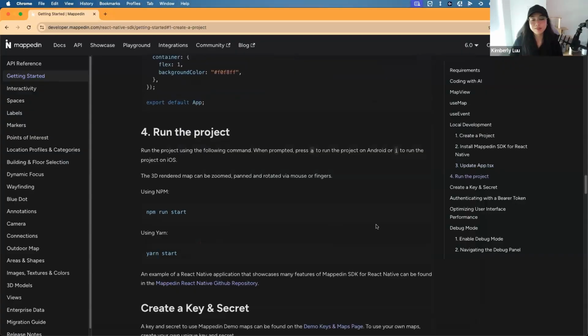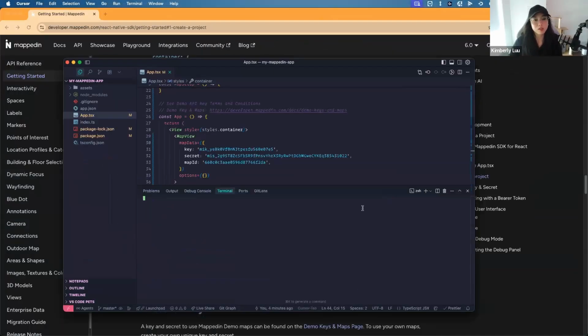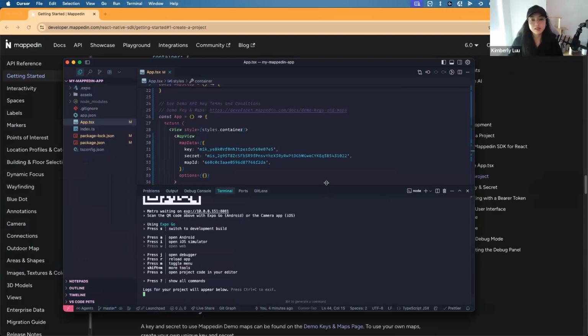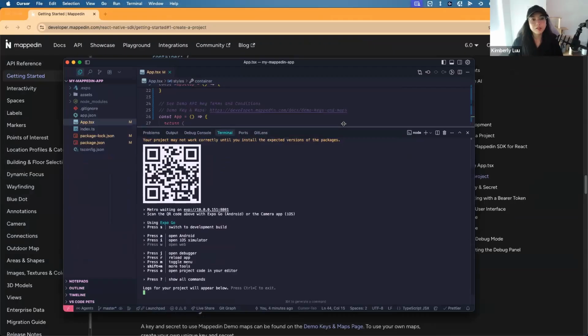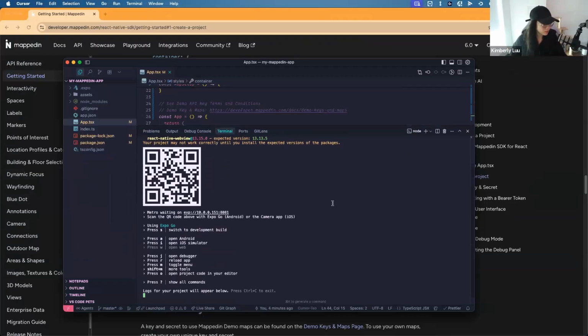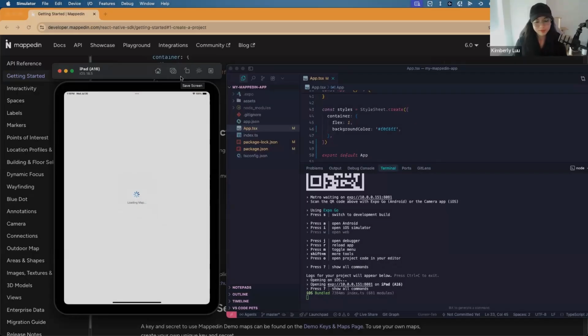Okay, so fun part, let's go ahead and run our project. I'm going to open up my terminal here and npm run start. So this is what it's going to look like on start. You do have a QR code, which means if you want to develop and see it on your phone, you're able to scan the QR code. And as long as you have Expo Go on your app, it'll open it for you to see how that looks like. For today, I will be using an iOS simulator.